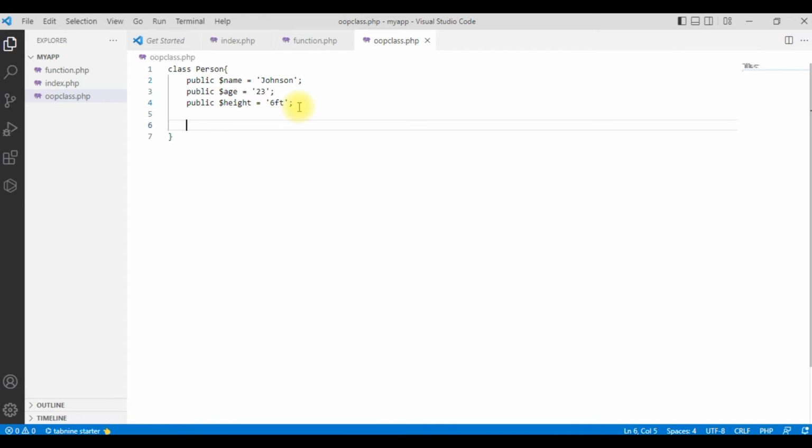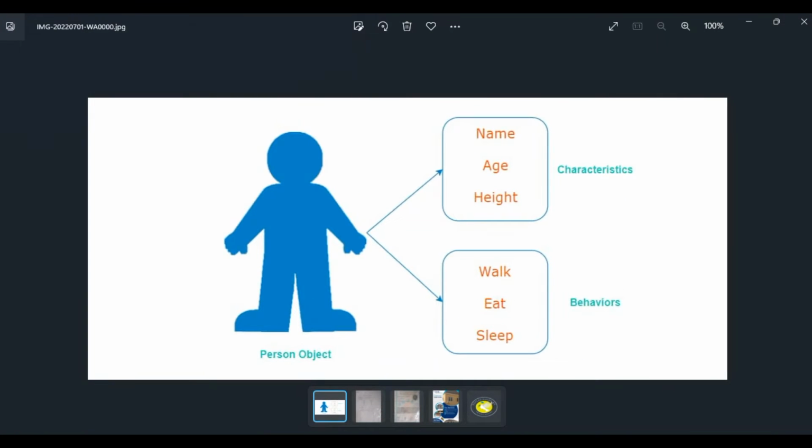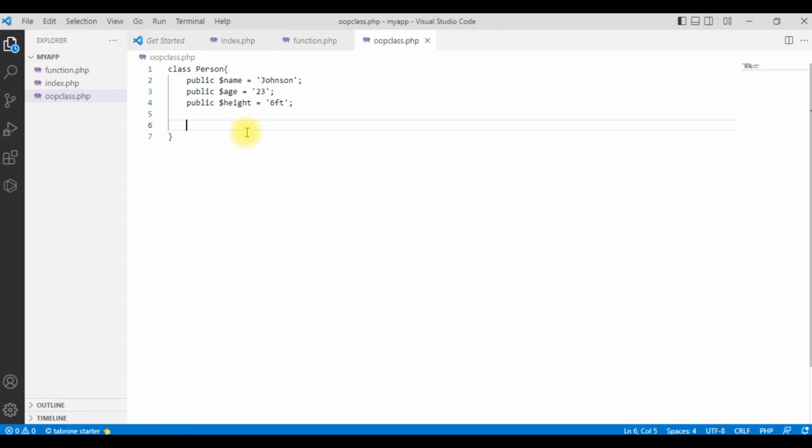So what are the functions this person can perform? If you look at the image, the person can walk, eat, and sleep. So we'll create a function eat. You know, a function, you might not need to capitalize it, but make sure it is unique. Okay, function eat. And what will this one do? Say echo eating.